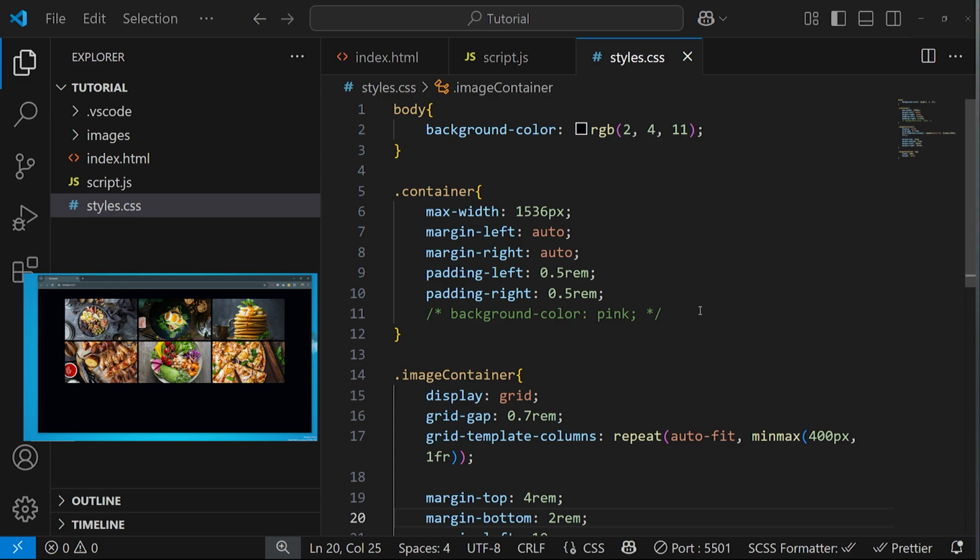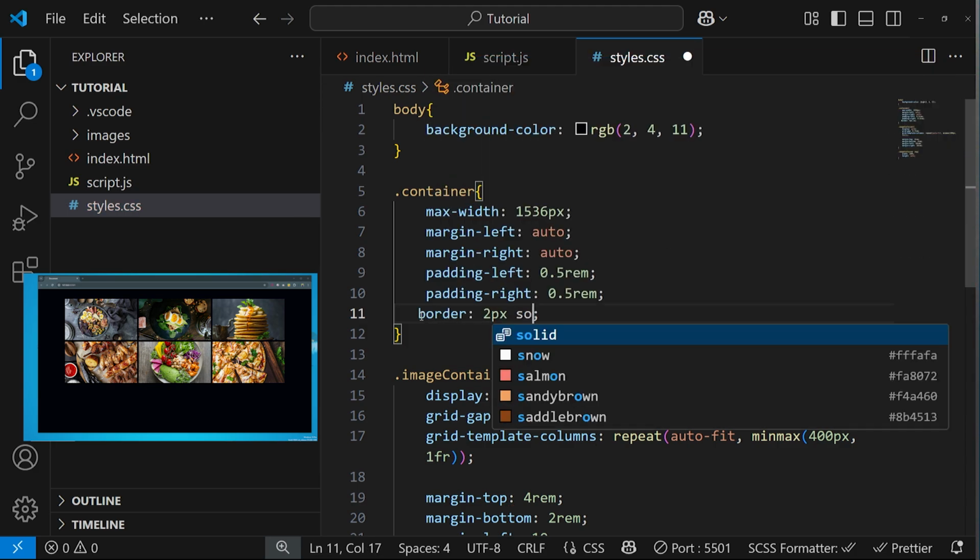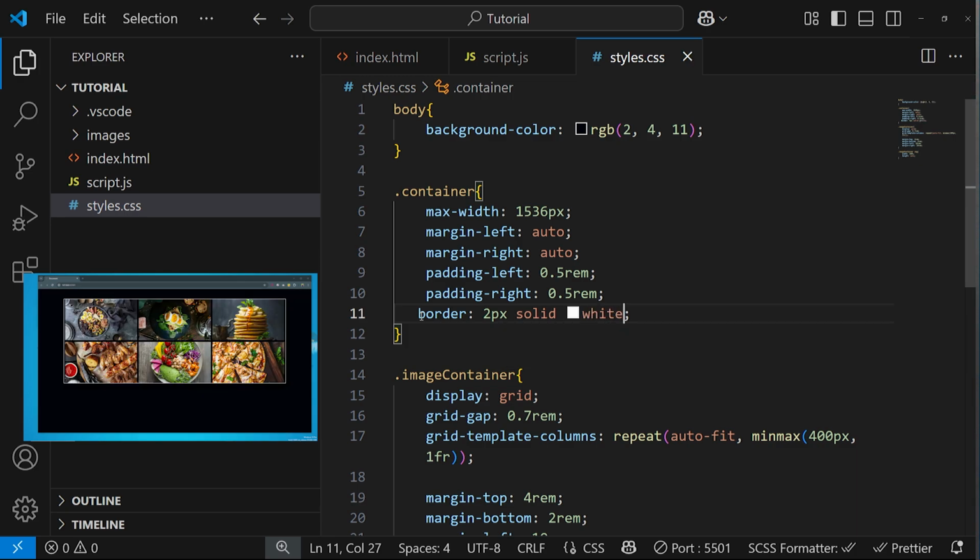So what I'm going to do so that we can visually see each of the different viewport sizes is I'm going to add a border to it. So instead of a background, I'm going to do a border. So border of, let's do 2 pixel, solid white. So now you can see the border here.